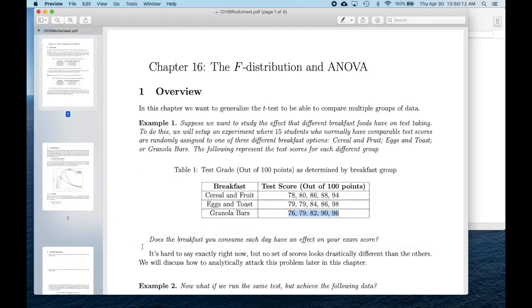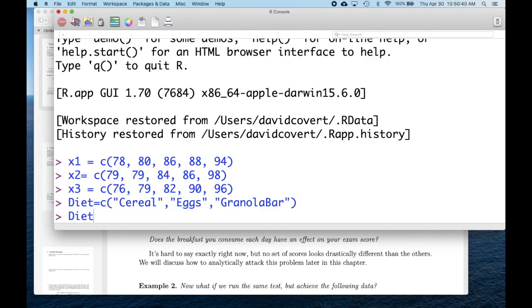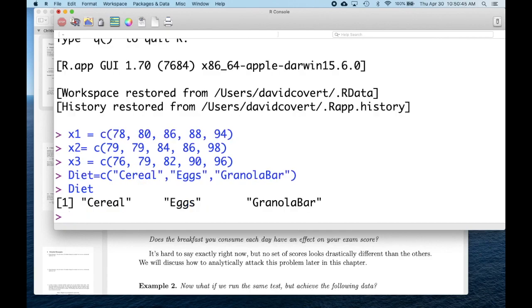And what I want to do is construct a data frame that groups these data sets to the different breakfast values that we have. So I'm going to define a string here where the first value is cereal, the second one is, say, eggs, and the third one is a granola bar. When I put quotation marks around the word, this is just going to be a string of characters, meaning just words. So they're not numbers, they're just strings, they're just characters.